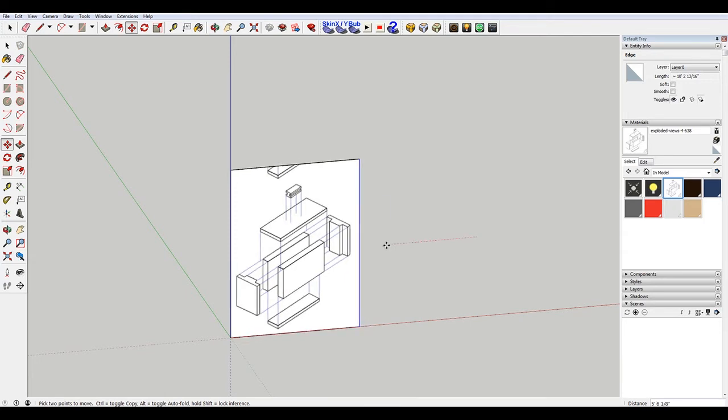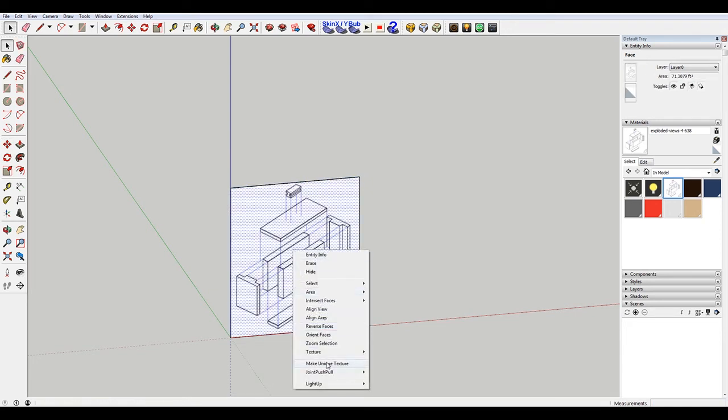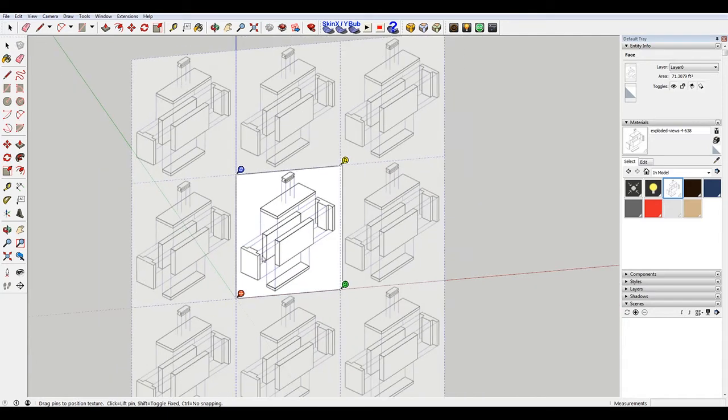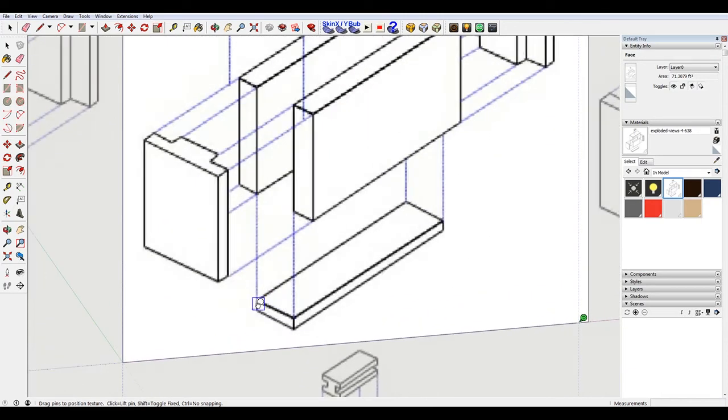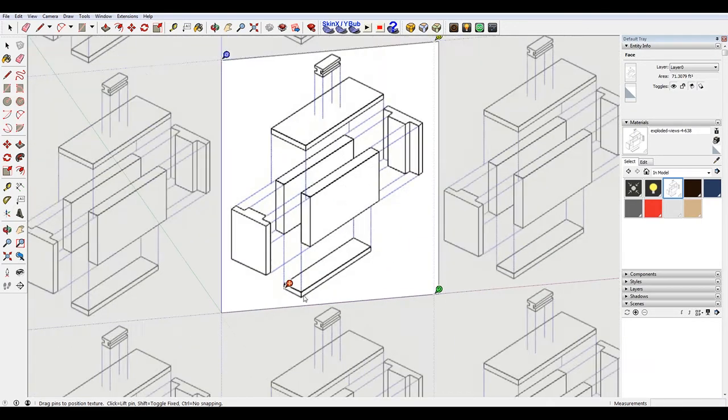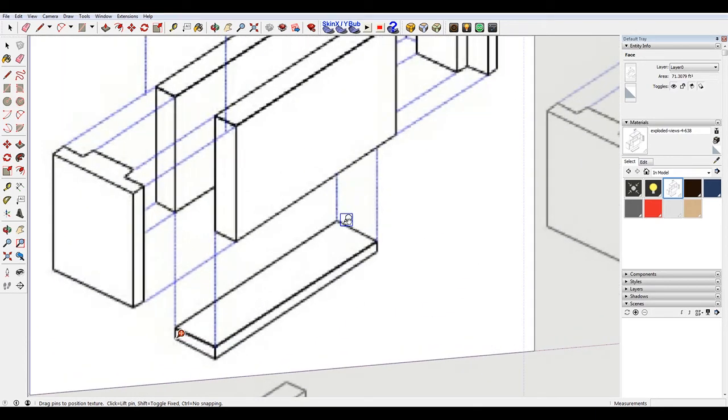I'm going to shrink this a teeny tiny bit, and then when I go to texture here, I'm going to go to position. Now you get these little pins here. If you quick click, so just a really fast single click, you can pick up these pins and move them. So that's what I'm going to do, just a quick click for all of these.